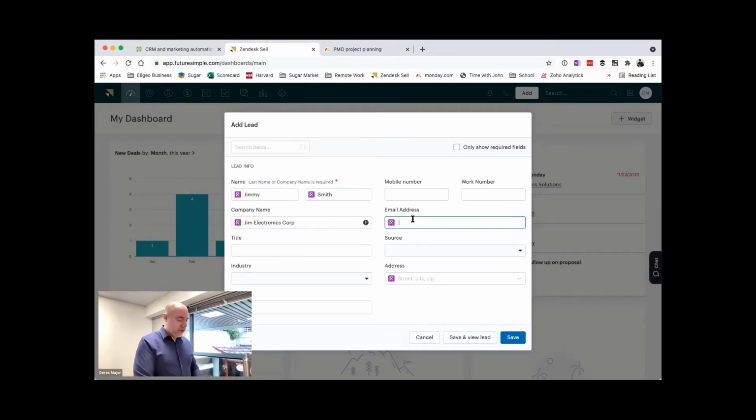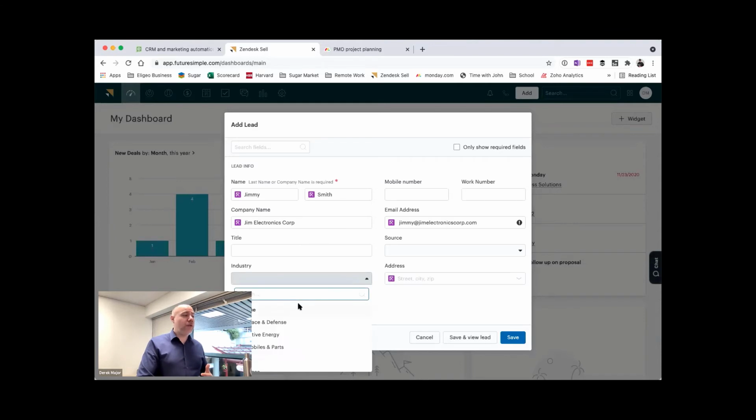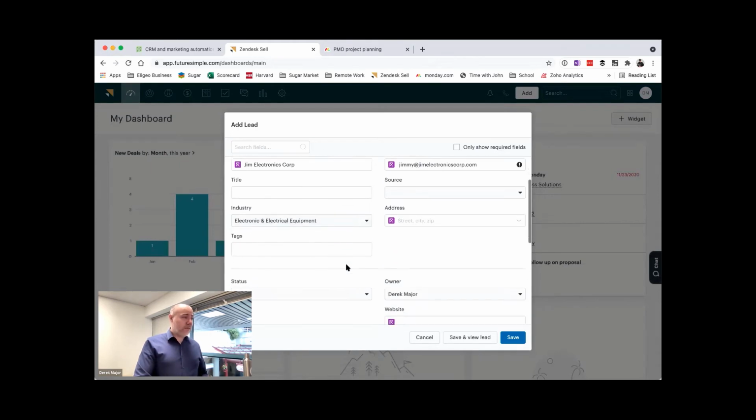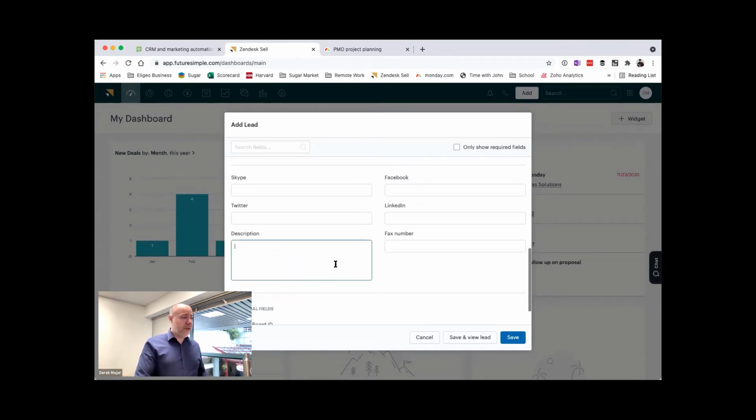And we'll give him an email address as well. Jimmy at jimelectronicscorp.com. So just like any CRM, I'm not going to go too detailed into the CRM aspect, but it's always good practice to fill in as much information as you can about who the customer is. So we're just going to go electronic equipment, what status they're in, and any other information you might have.